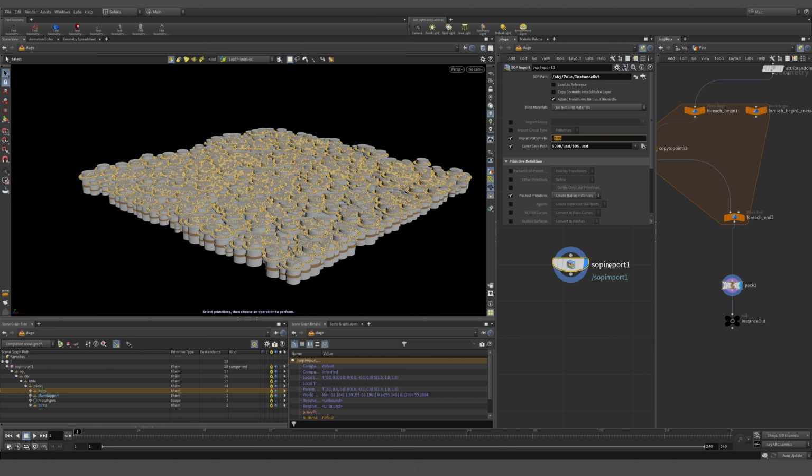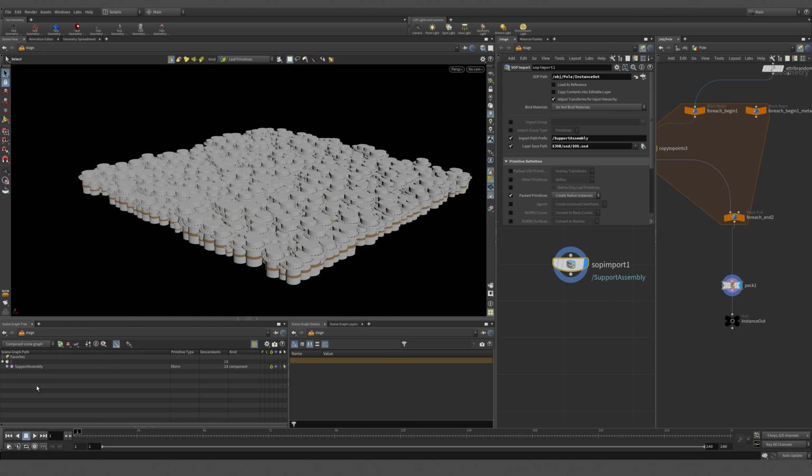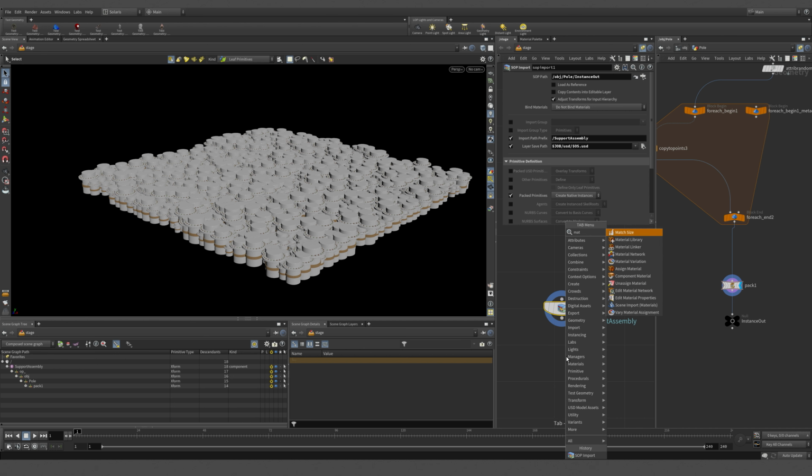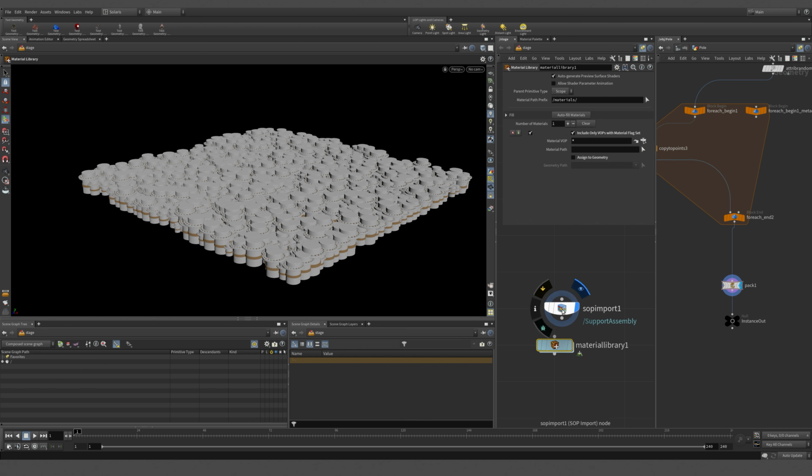So this is just taking that operator string from here, but you could also just call this something like support assembly. And now we have this master thing called support assembly. And now we could make a material library, like this. In the material library, you can see that we haven't added any materials yet.